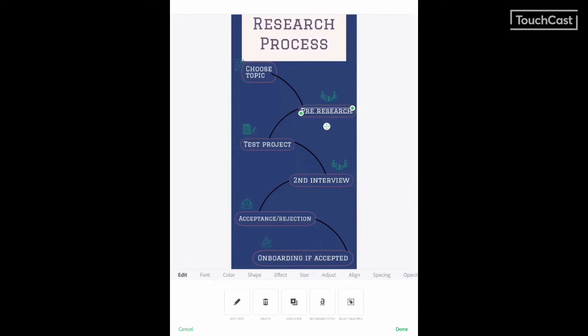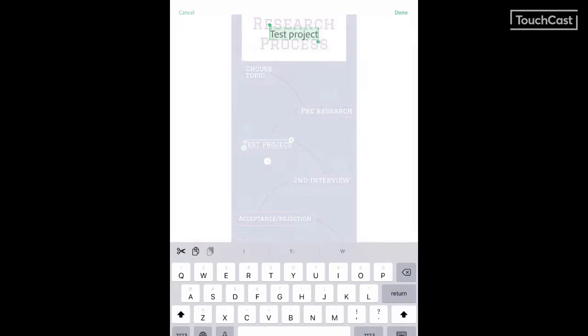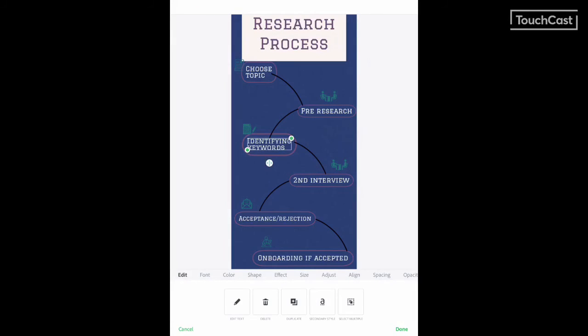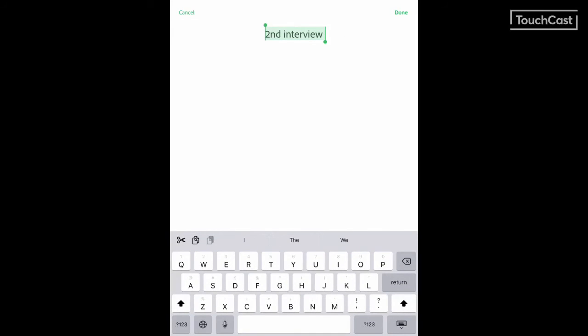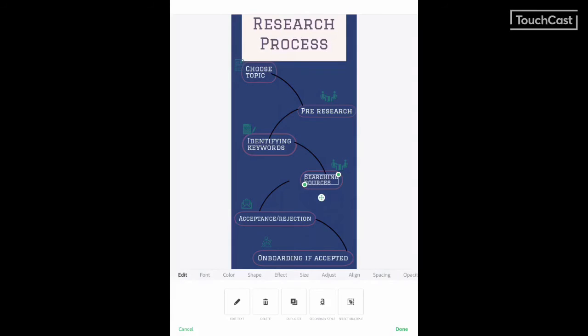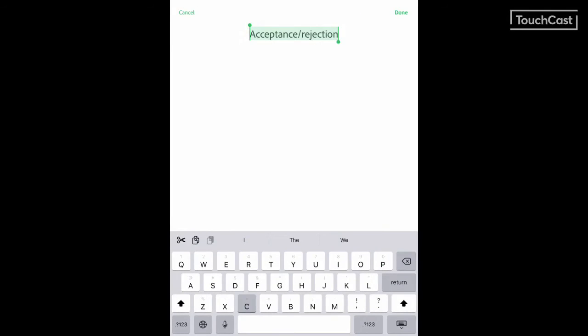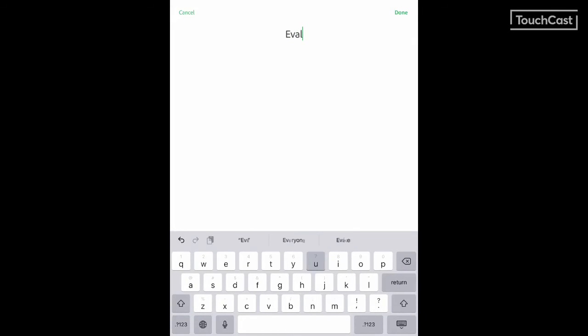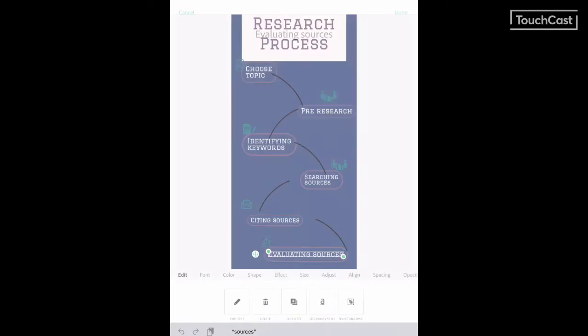And click done. And then the next step, let's say identifying your keywords for searching for sources. So you can see I'm just double clicking on everything to change it. Searching for sources. And then we'll do citing the sources. And then my final one will do evaluating sources. So now you can see that I've created my text portion of this infographic.